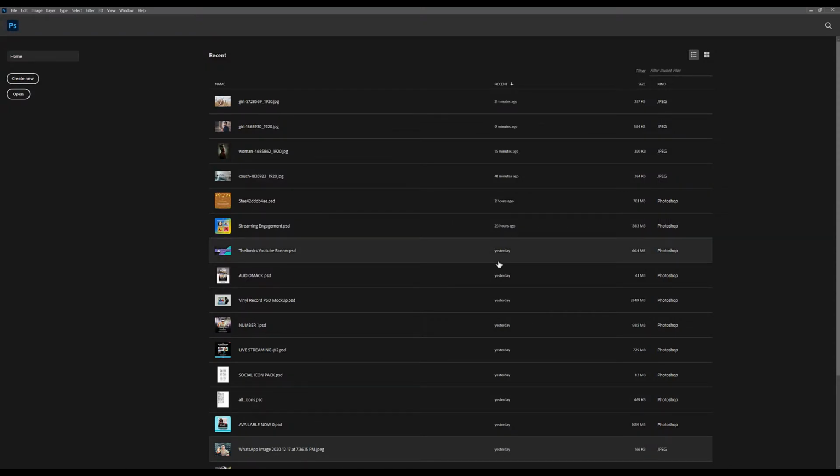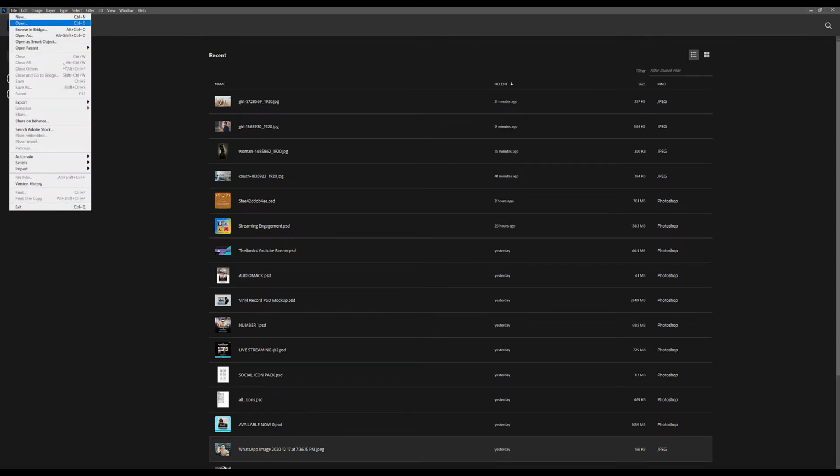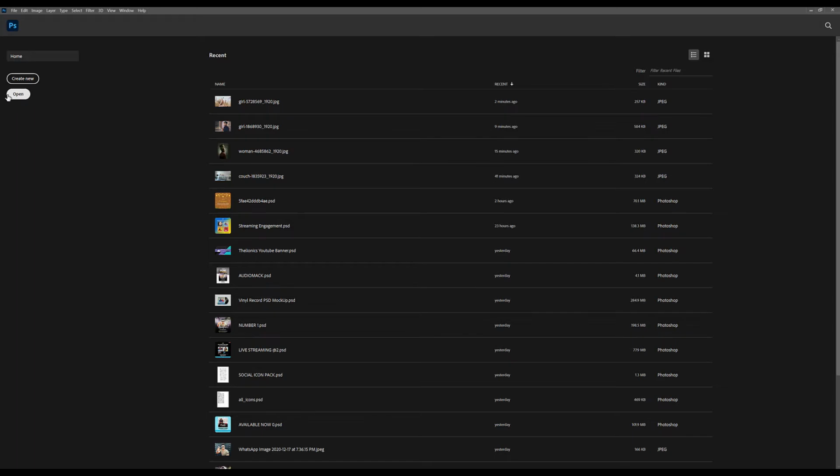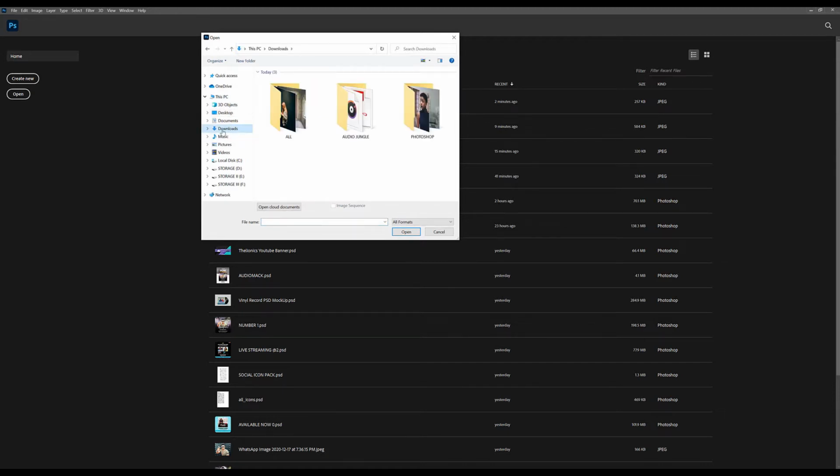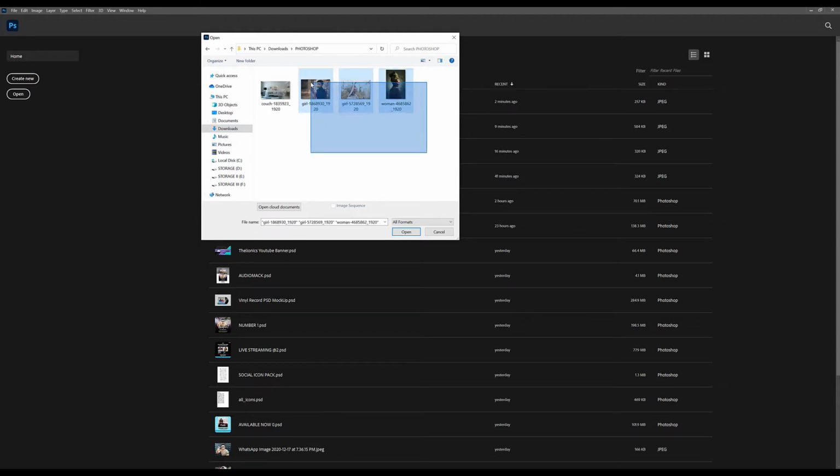Here we have Photoshop open. We'll click File, Open, or you can do it directly from here. So click on Open. Let's go locate our images. I have the images in the download folder and in the folder called Photoshop. So I can select the three images all together, or you can take it one by one. It depends on you. So I'm gonna select these three images and click on Open.